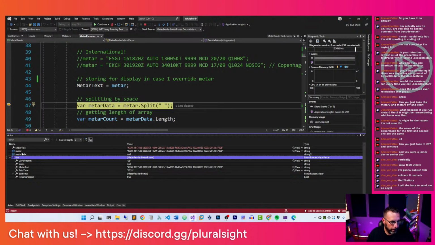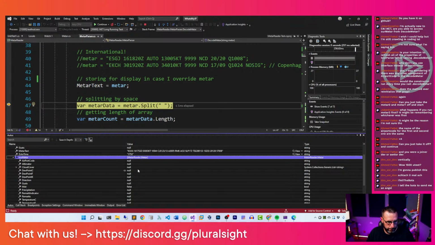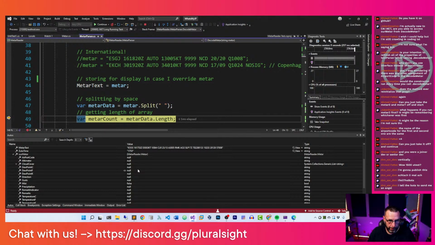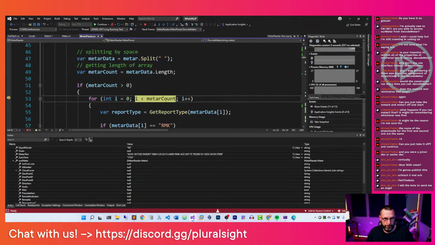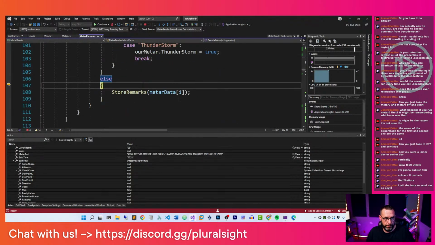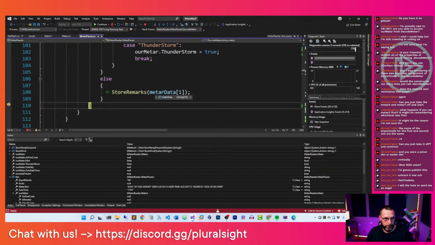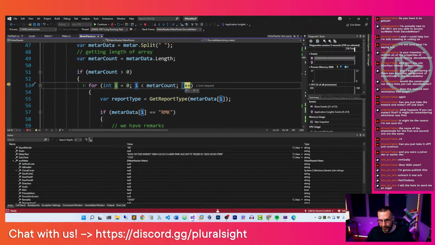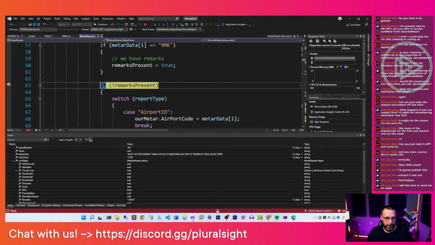And Metar data. This our Metar. Everything is null. I'm going to split it. Do stuff. Let's see, first store remarks. I think we're storing remarks every time, which I think is a bug. Report type is airport ID.